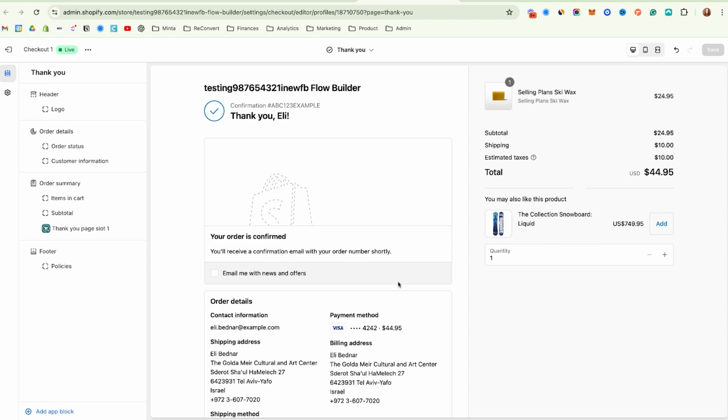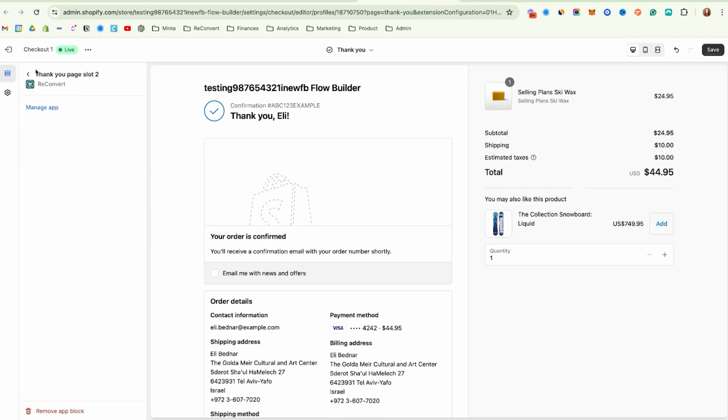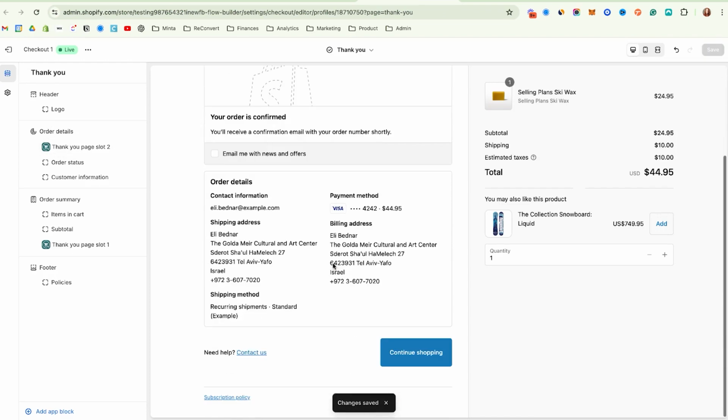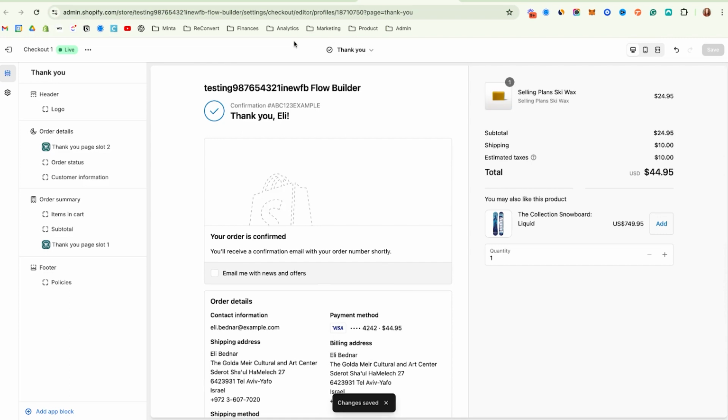If I want to add something in a different location, I will need to add a different slot and place it in the location that I want to. For example, I could add slot 2 and put it wherever I want to, let's say under order details. You can see that it doesn't show up here in the preview. That is because I haven't created anything in ReConvert.